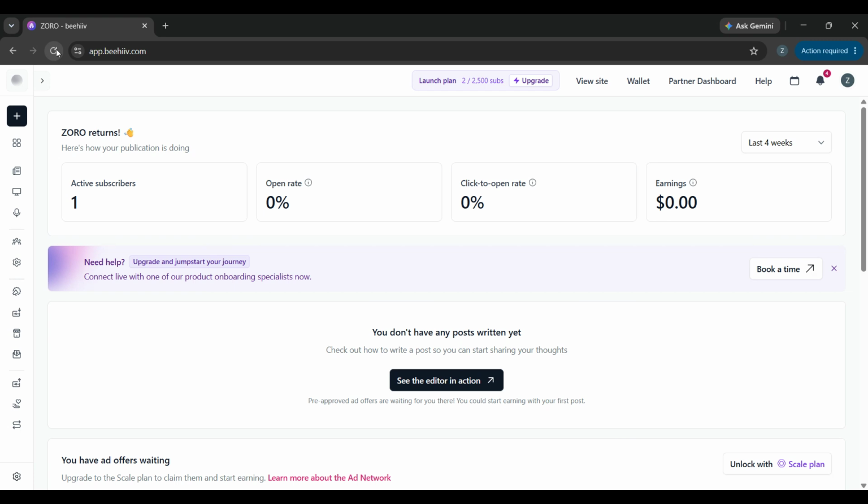If Beehiiv still isn't working, open it in an incognito or private browsing window. This is a very useful test because private mode usually disables most cached data and avoids some extension conflicts. In Chrome, click the three dots and choose New Incognito window. In Safari, Firefox, or Edge, open a private window and then visit Beehiiv again. If it works there, the problem is likely related to your browser cache, cookies, or an extension.